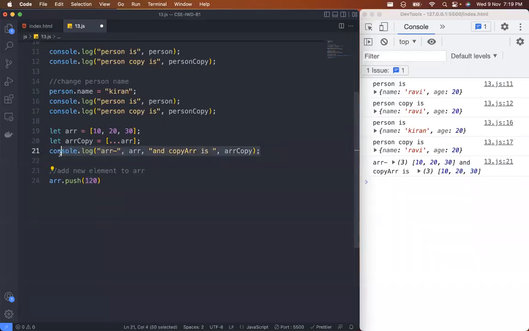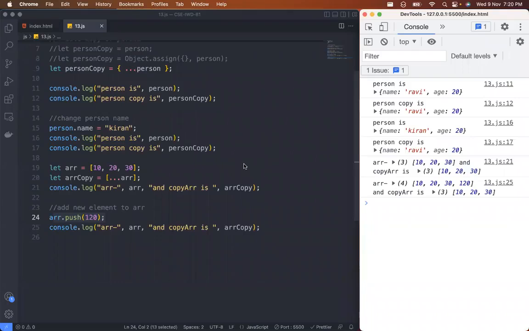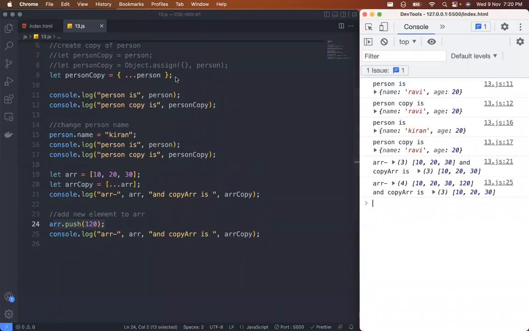Now I want to print this again, and you can see the difference. After modifying the original array, only the original array has the new element added, but still the copy has 3 values only. That means a copy has been created successfully. So to create a copy for either an object or an array, we can use the spread syntax.